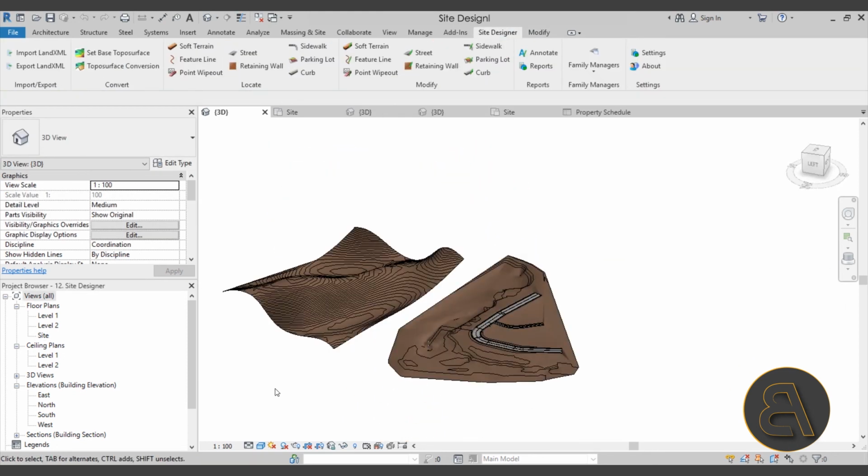Okay, so that is going to cover this part 2, and to conclude the site and topography course in Revit.